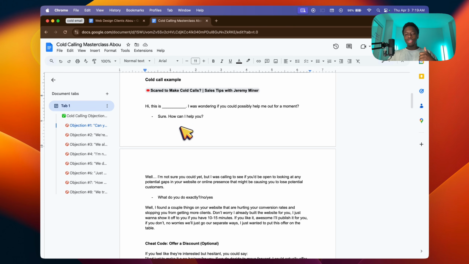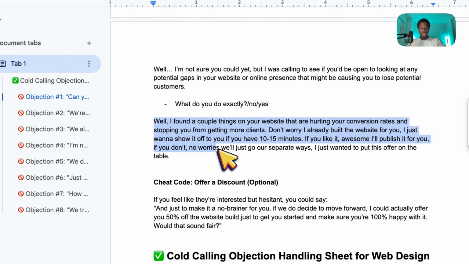"Well, I'm not sure you could yet, but I was calling to see if you'd be open to looking at any potential gaps in your website or online presence that might be causing you to lose potential customers." And then, regardless of their answer, they might say, "No, I don't want to hear it," or, "What do you do exactly?" or, "Yeah, sure, go ahead." Regardless of their answer, this is exactly what you're going to say.